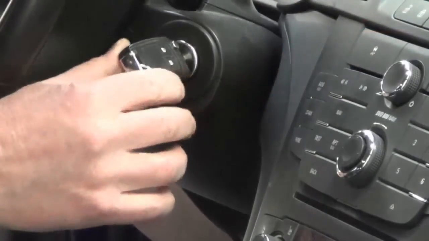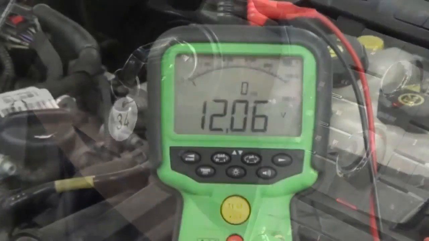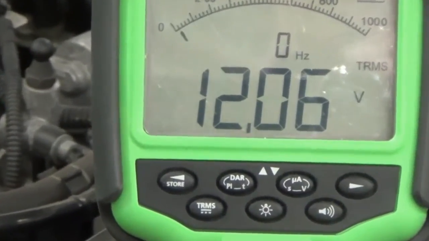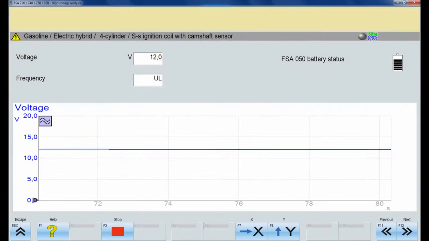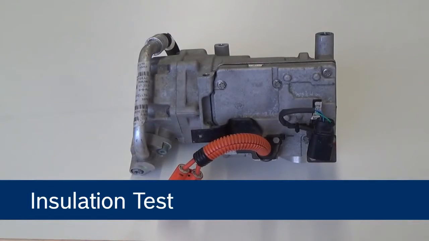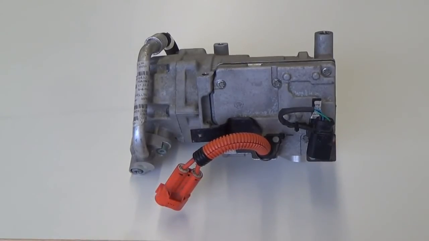After the ignition is turned on, a reading of 12 volts is expected. The FSA 050 shows 12-volt power supply is correct. The graphical signal enables the user to permanently monitor the power supply during testing. The decisive advantage is that the intermittent signal interruption caused by a bad wire connection or temperature variation might be immediately detected. We will now perform an insulation test of the high voltage wire on an electrical aircon compressor.